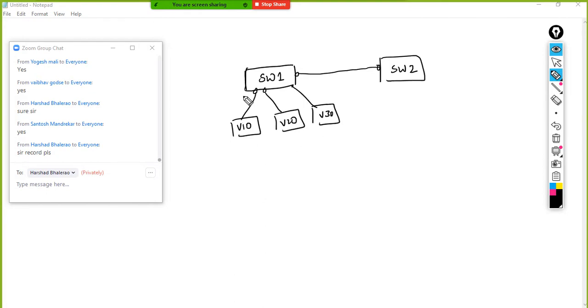Okay, guys? So port number 1, I'm going to connect one computer, and I'm going to keep that computer into VLAN number 10. Port number 2, I'm going to connect another computer. I'm going to keep that computer into VLAN number 20. Port number 3, I'm going to connect one more computer, and I'm going to keep it into VLAN number 30. Is it clear, everybody? Understand, everybody, the switch 1 perspective, what I'm trying to do.